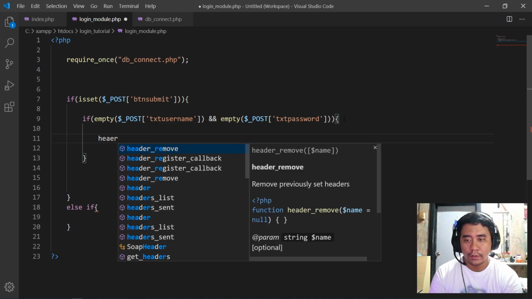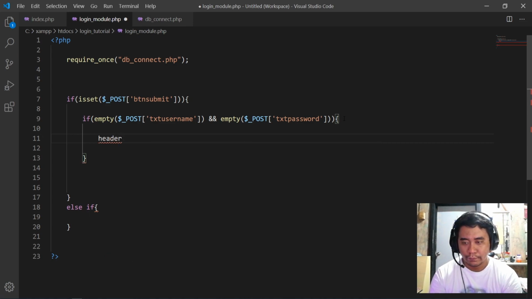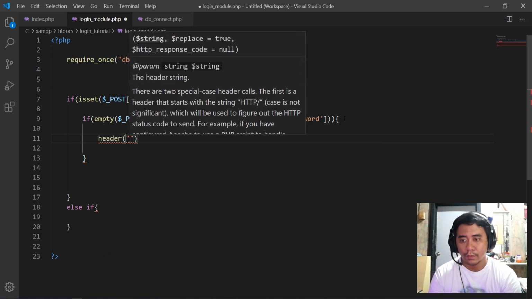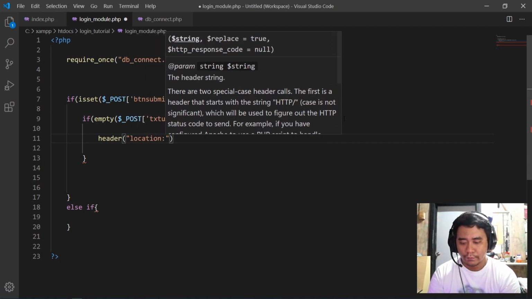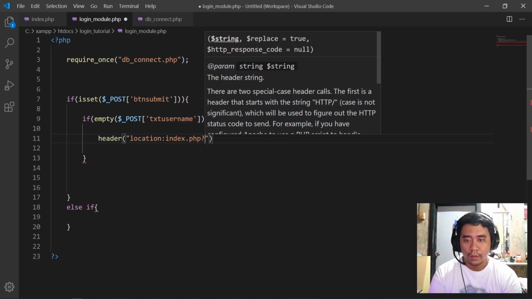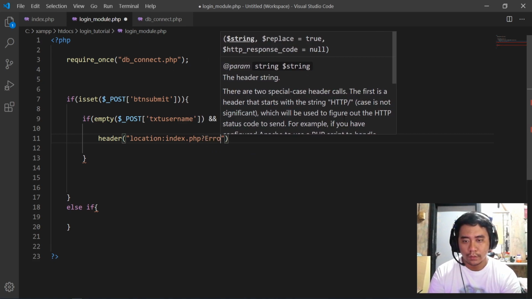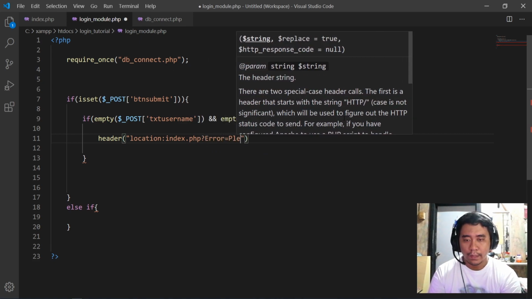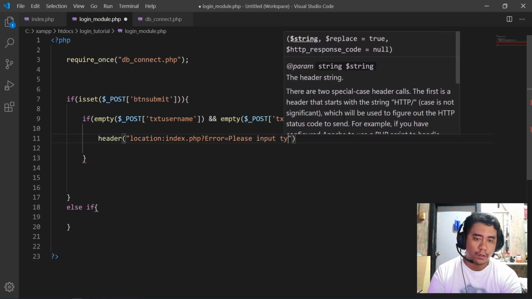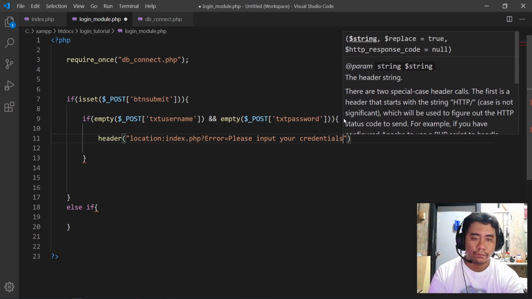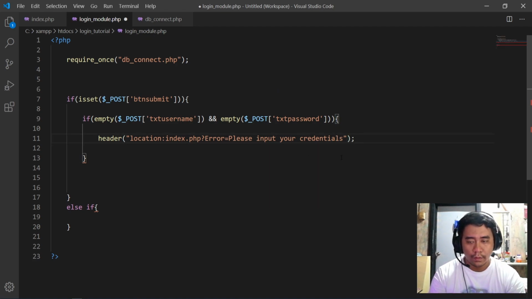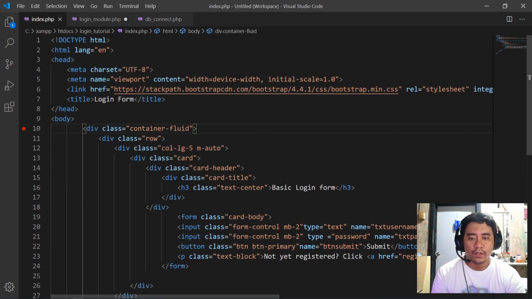Gamit tayo ng header. Okay, double quotation, Location: index.php?error= please input your credentials. Okay. Semicolon. So, pag walang in-input si user, ito yung lalabas sa header at lalabas dito sa atin.